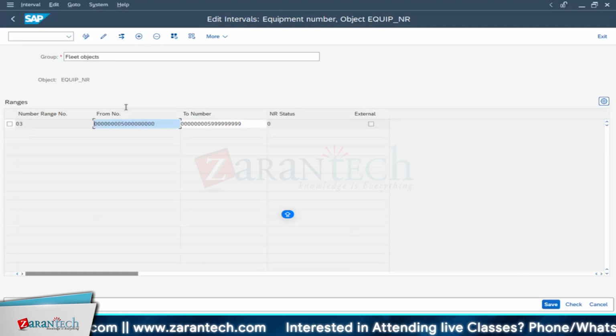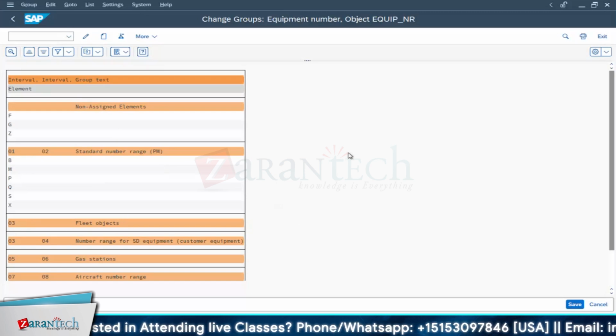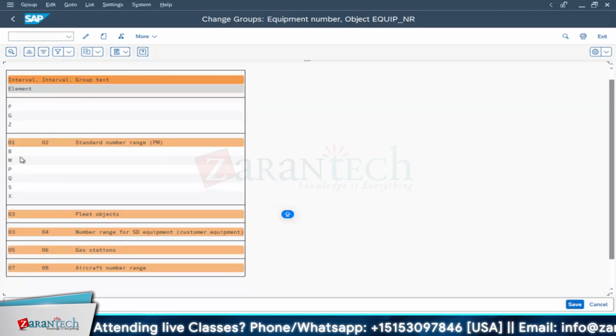This is the one we created. There should not be any overlap, and the from number should be greater than the previous number. All those things you have to take care of. Or else, if I want the same number range for my M category and P category, we can assign it to this. We have seen how to create; now how to assign this particular category.